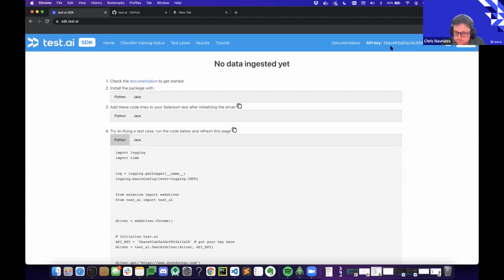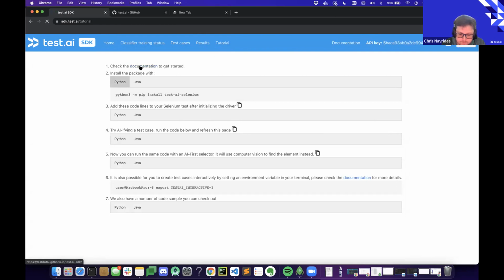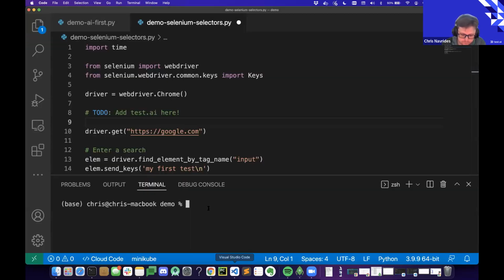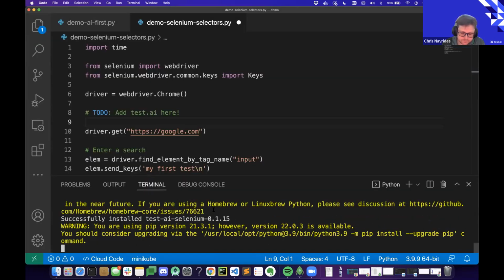The key pieces here is you have your API key, which is just copyable. You can also see, we'll go through these a little bit later, but we have a full tutorial and a full documentation page if you want to jump in here. But let's just go ahead and get started with this first command here. So we'll copy this, we will go to our code and we'll just first start by installing Test AI.